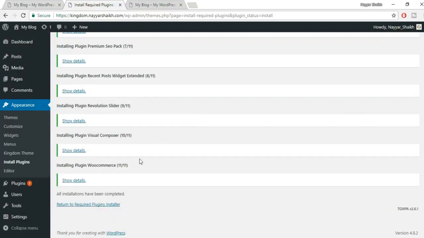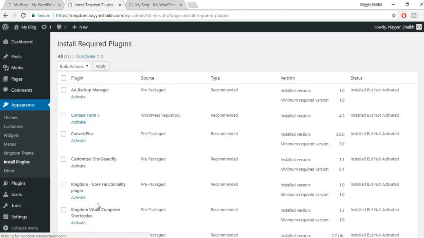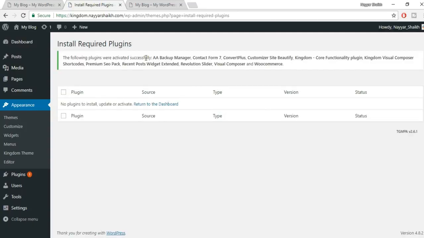Okay, so just install everything, and now click on this link which says return to required plugin installer. Now we have installed all the plugins. Now it's time to activate all of them. So again, tick mark over here, it will select all the plugins, and from bulk action click on activate and click on apply. Okay, so now it's activating all the plugins which we have just installed. So all the plugins are installed.